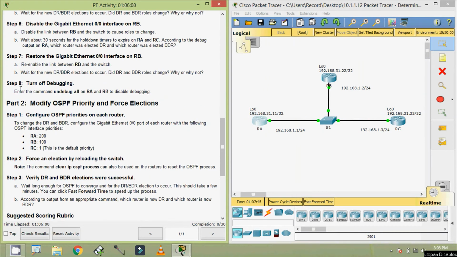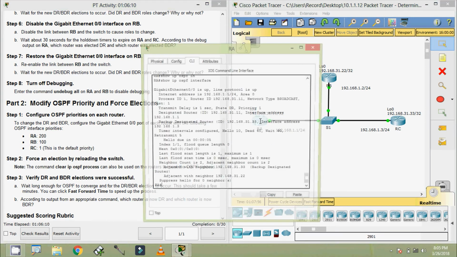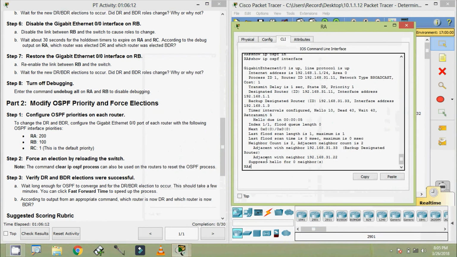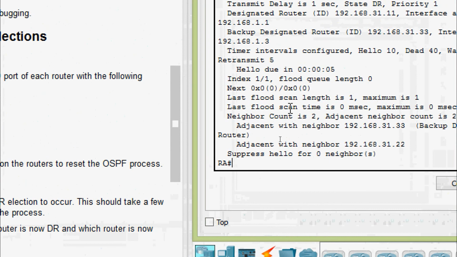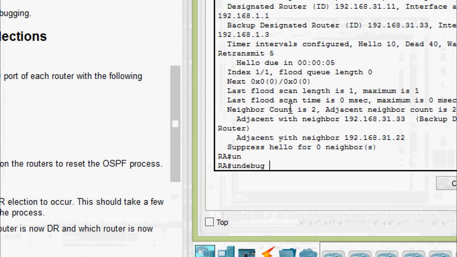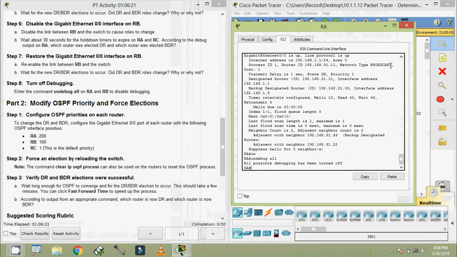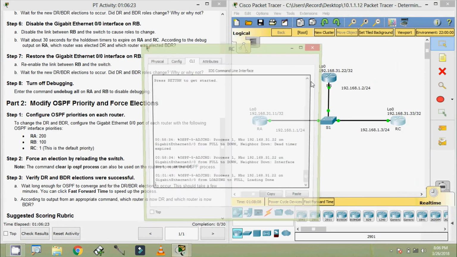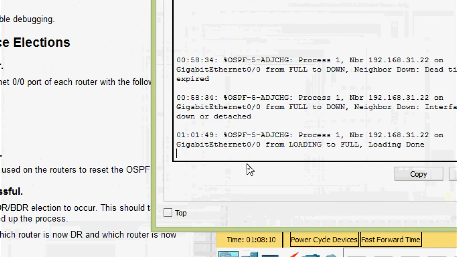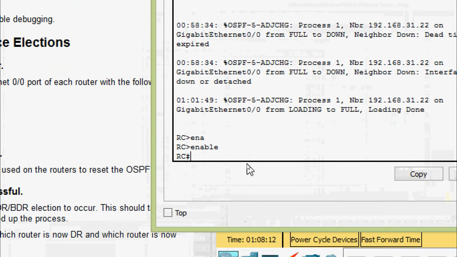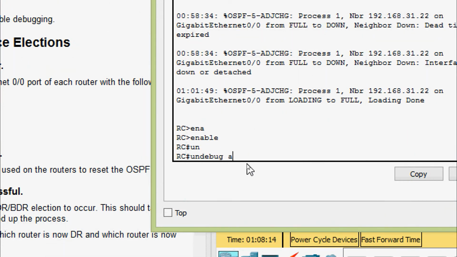Coming to step 8, turn off debugging. Enter the command undebug all on RA and RB to disable debugging. Right, so coming to RA, here we are going to give undebug all. Coming to RC, enable undebug all.